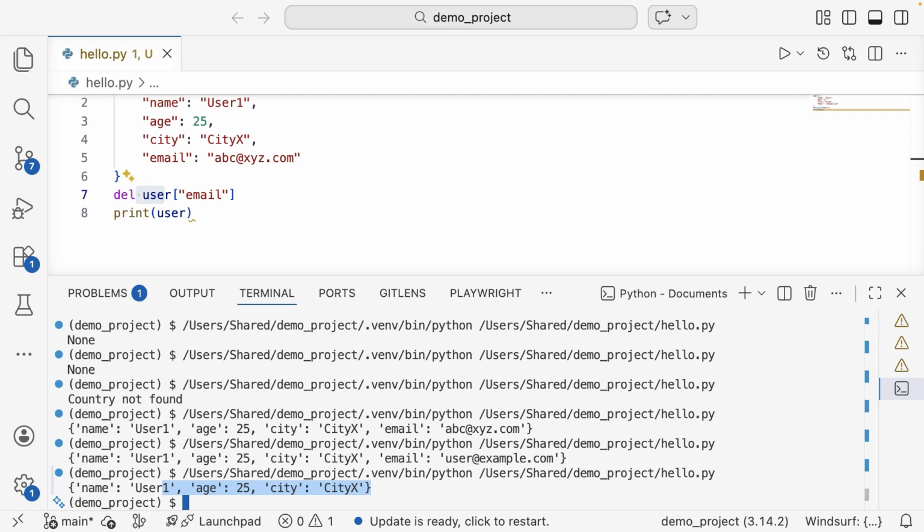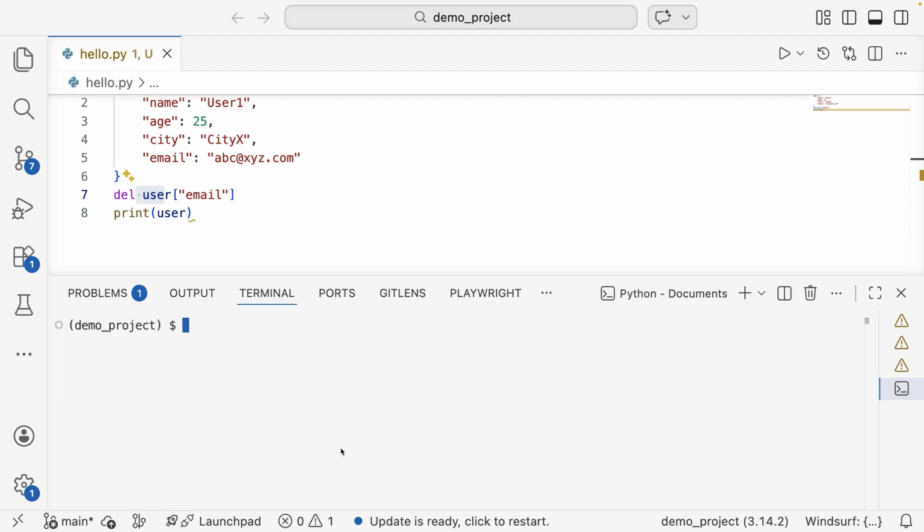There are a lot of built-in methods, and these are the tools that will make your life easier. And this is where beginners become intermediate developers. So let's start with the methods keys, values, and items.